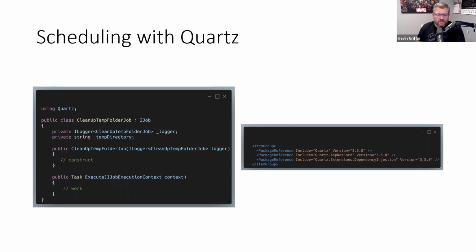To set Quartz up in an ASP.NET Core application, there's a couple injections you have to do. I listed them here on the slide. If you're working in a .NET console app, you should be able to get away with just the Quartz package, or the Quartz extensions dependency injection package as well if you're using .NET dependency injection. But for the fancy things I'm going to show you now, you should have these 3 packages.